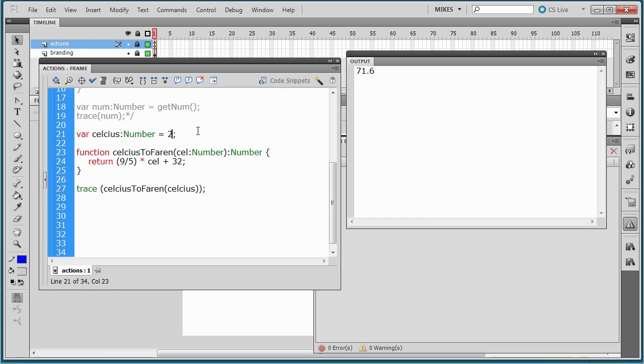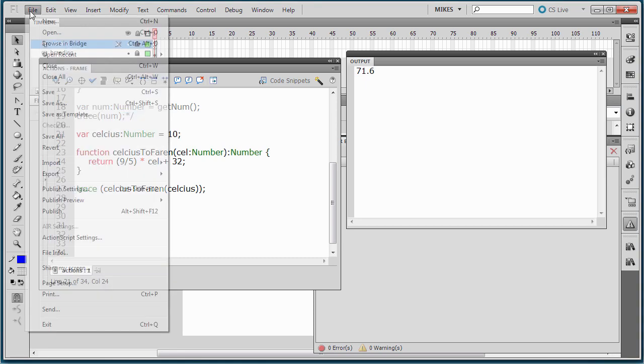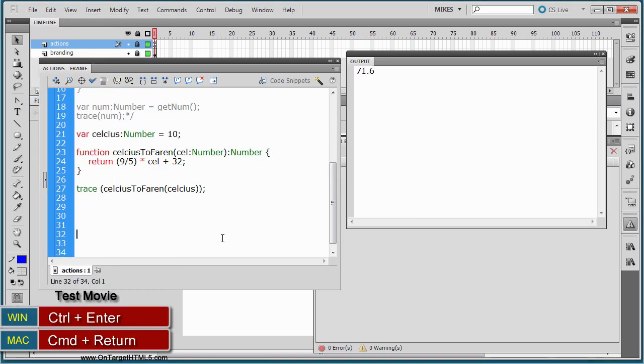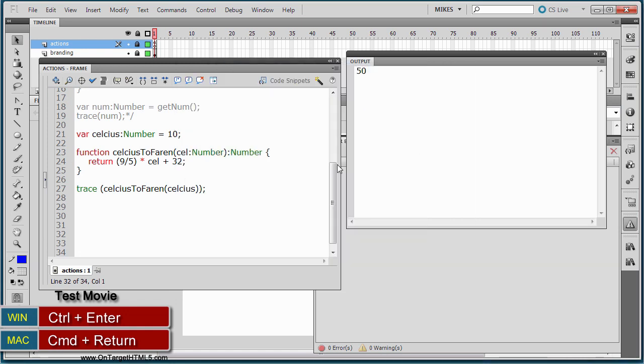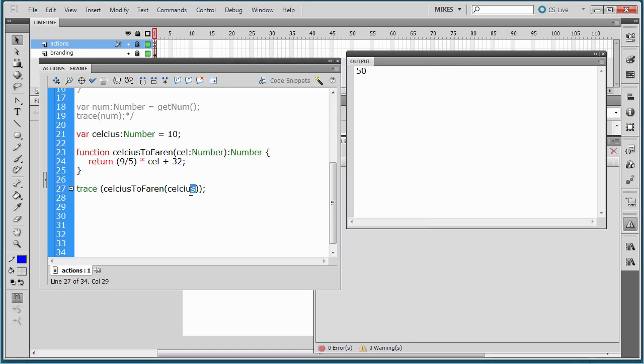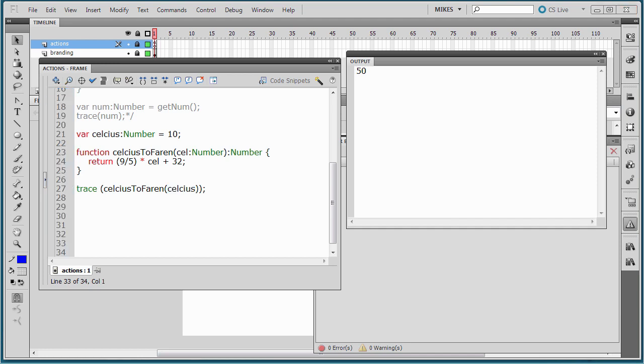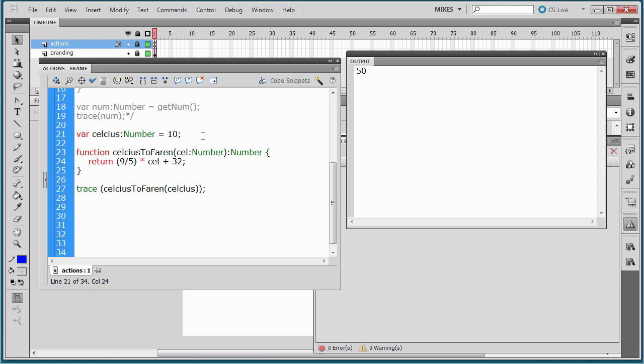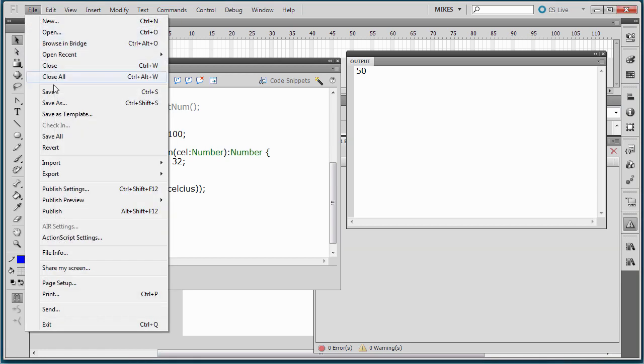And if I were to change this variable, save that change and test our movie, now it's 50. And again, it's calculating it now based on whatever the value of the variable is, because we're actually sending the variable into the function instead of fixing a number into that trace statement. So there's a whole lot of different things that we can do with functions, as you're going to see as we keep moving through these exercises. But I mean, they're very, very cool. So it's displaying the correct temperature dependent upon whatever value we actually put inside this variable.